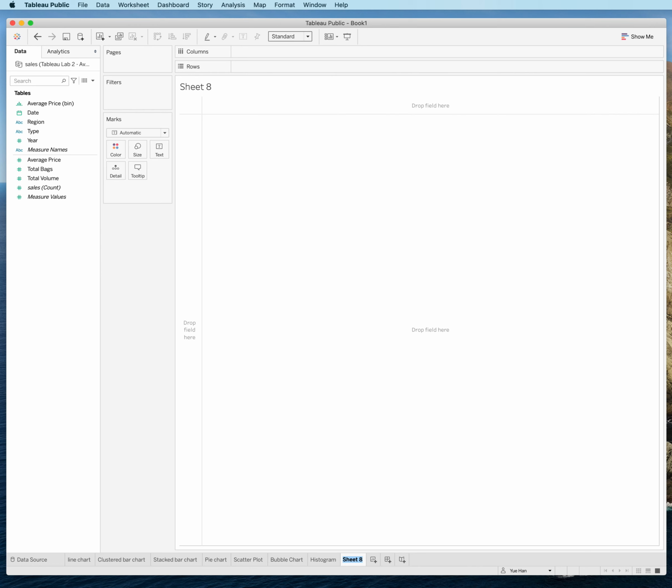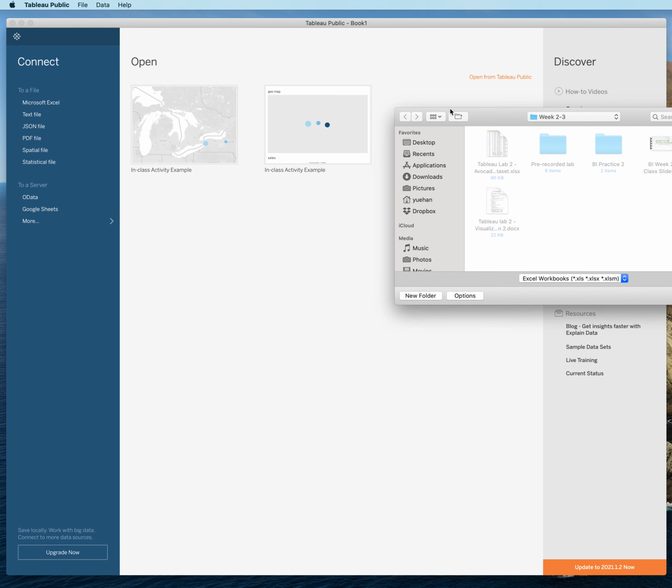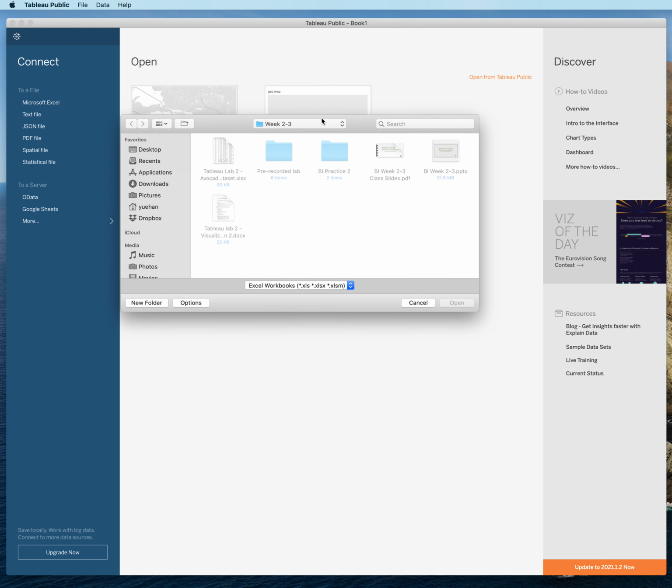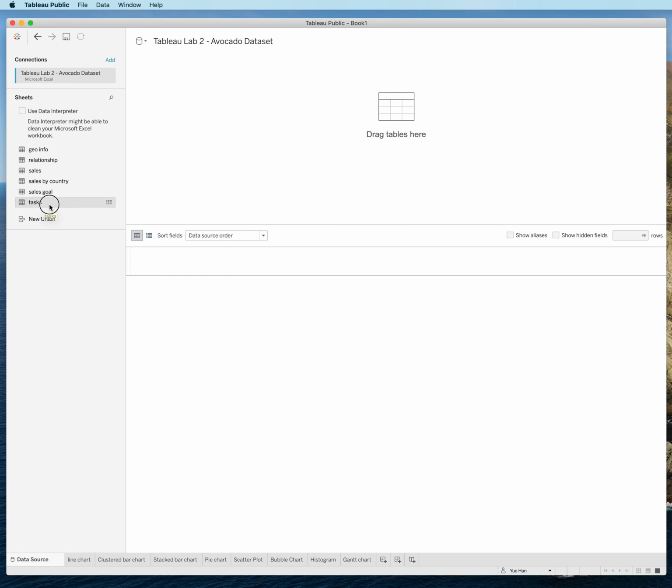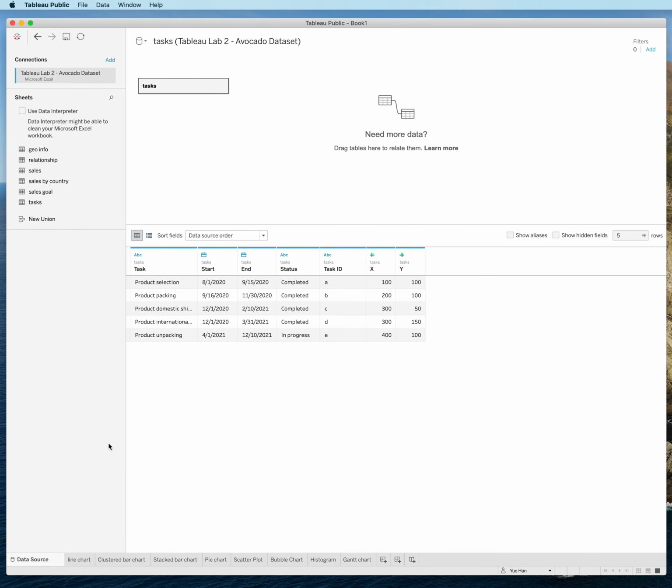So let's first create a new sheet and rename it as Gantt chart. And now we will be connecting to our data for this Gantt chart. So let's connect to Microsoft Excel, and then we'll be opening up the Excel file. We'll be using the task sheet in this Excel file to create our Gantt chart. In this task worksheet, we have 4 columns that we'll be using for our Gantt chart: the task, the start and end date of each task, and also the status of each task.